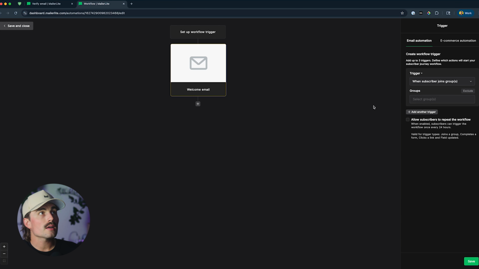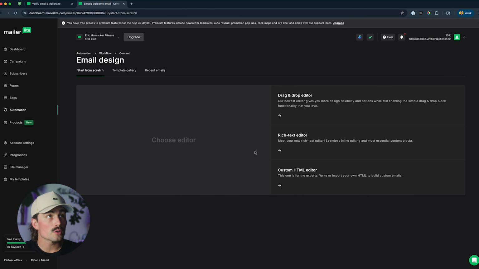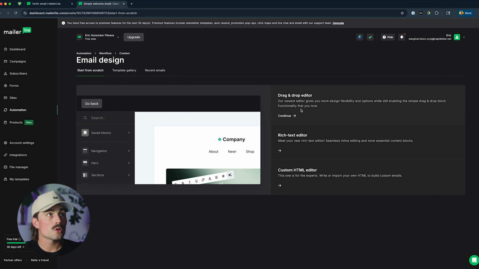And now we're inside of the automation editor. So we can set up the workflow trigger. So the thing that starts your automation. So when subscriber joins and you can select a specific group, it'll execute. So we click on the welcome email. Now we can come in here and click on design email and work on the actual email that we want to send. So we could do the drag and drop editor. We'll go ahead and click continue for that.